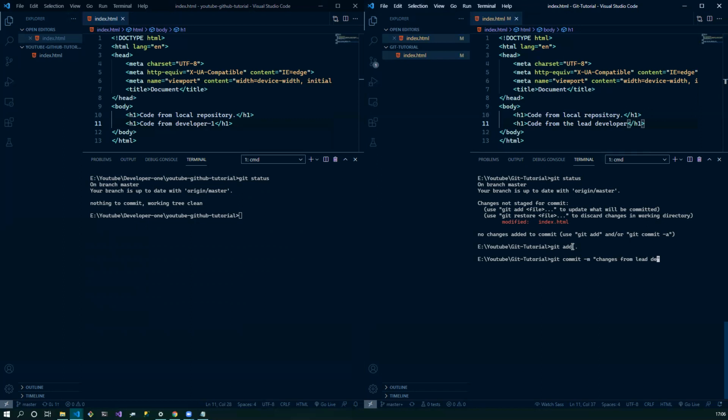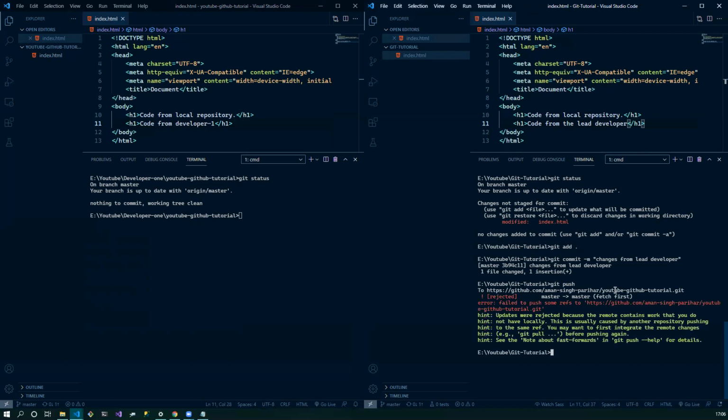changes from the lead developer. I hope you are pretty familiar with these commands like git status, git add, git commit, and git push. Let's push the code. Now you will see an error, of course, because the remote repository is one commit ahead because the developer one has pushed its code.